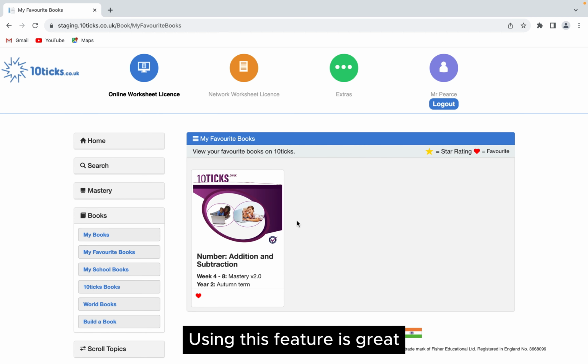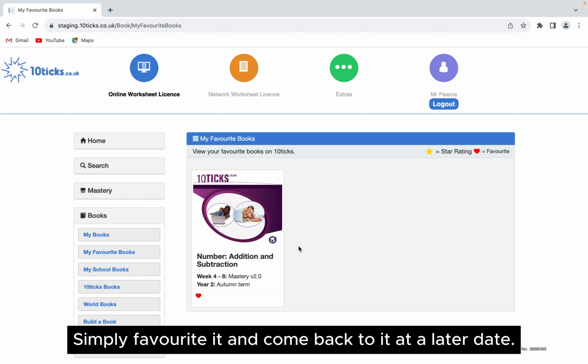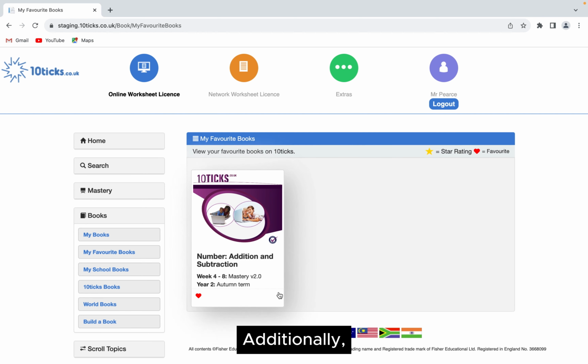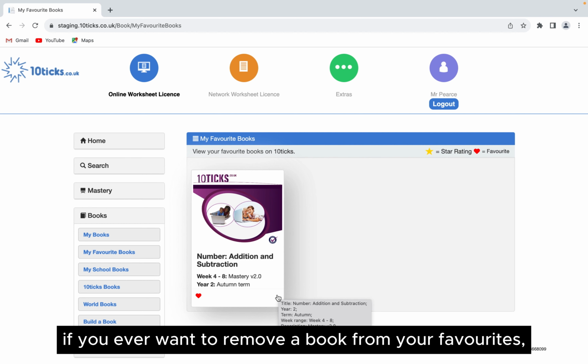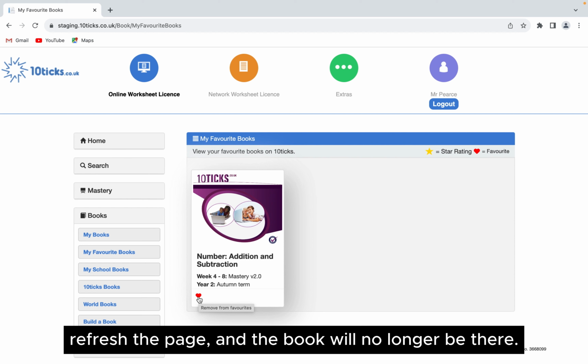Using this feature is great when you come across a book you like, but it isn't quite the right time to use it. Simply favourite it and come back to it at a later date. Additionally, if you ever want to remove a book from your favourites, select the heart icon, refresh the page, and the book will no longer be there.